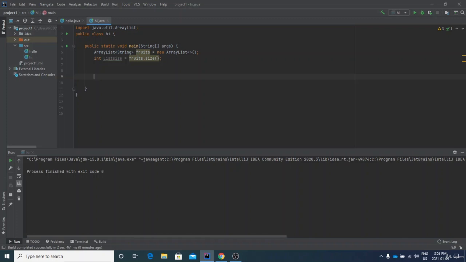So if we print our list size, what's going to happen? In this case, it will be 0 because there is nothing inside of our list.